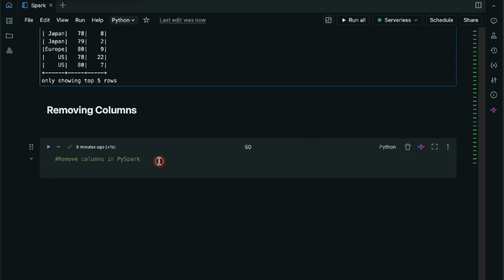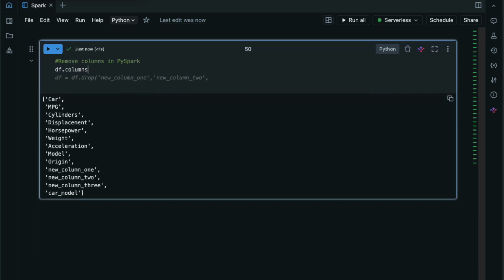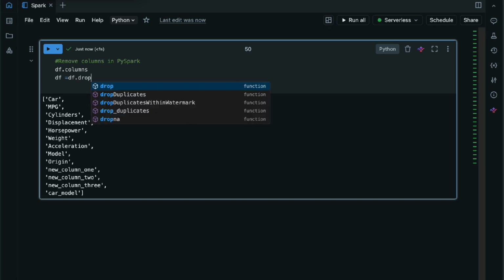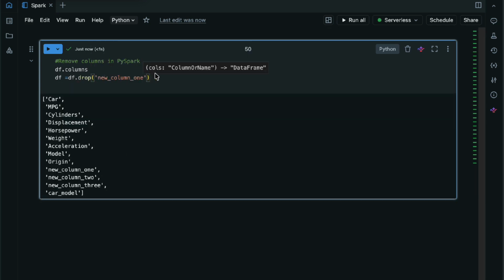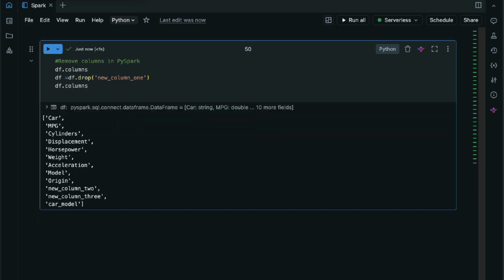Before dropping anything, we check the current list of columns using df.columns. Here we can still see the original columns plus the extra columns we created earlier, like new_column_1, new_column_2, new_column_3, and car_model. To remove a column, we use the drop function. First, we drop new_column_1. Then, we check df.columns again to confirm that the column is no longer part of the data frame.